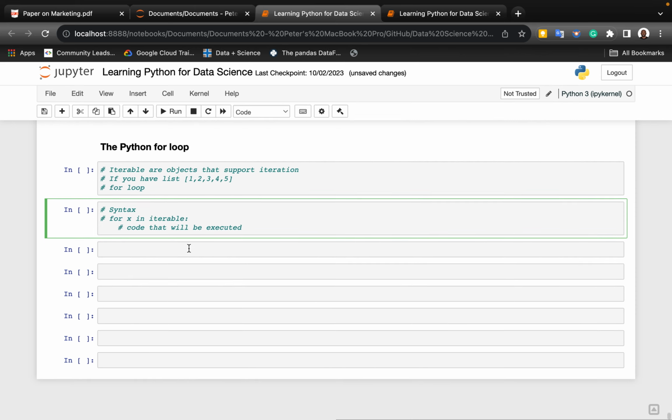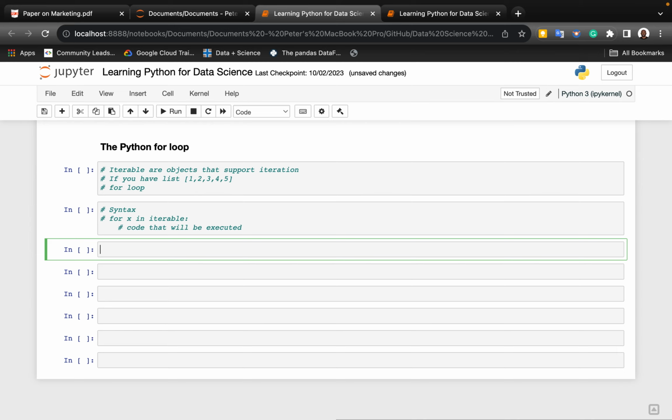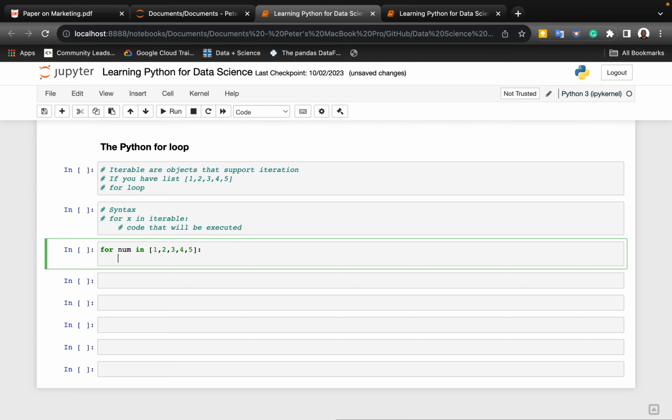All right, after all that, let us just write a simple for loop to show you how this works. Say I start off with for, and I say num. Then I say for num in, and I'm going to create a raw iterable so as to make it make sense: 1, 2, 3, 4, 5. And of course, we're going to have our colon here, and there's going to be an indentation right here.